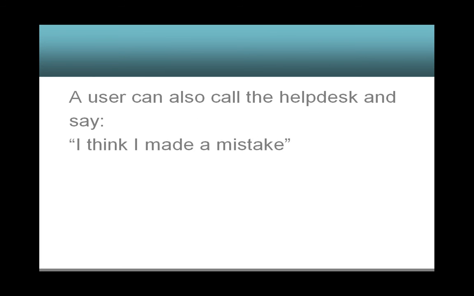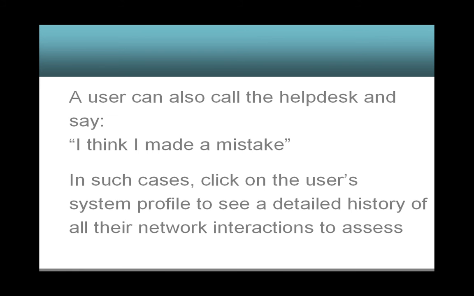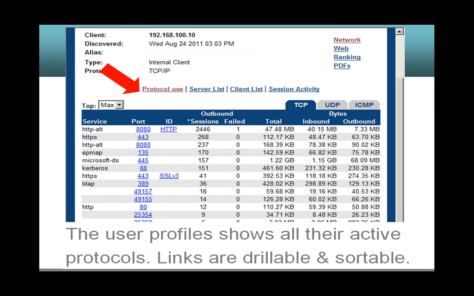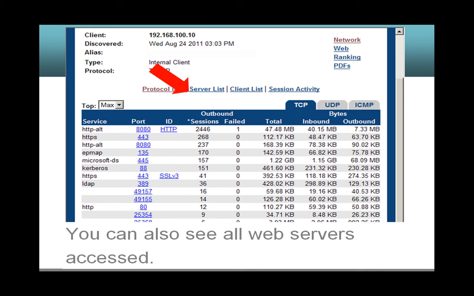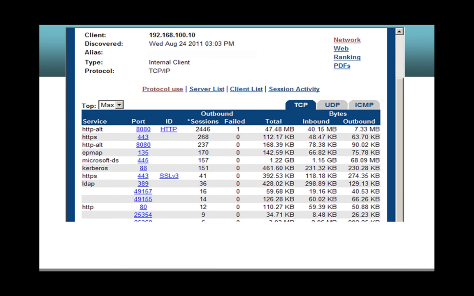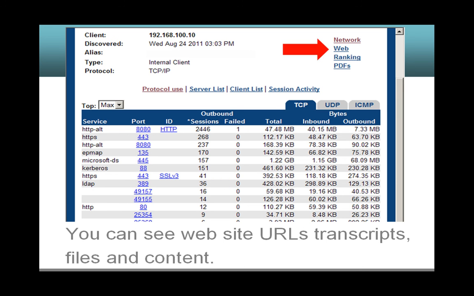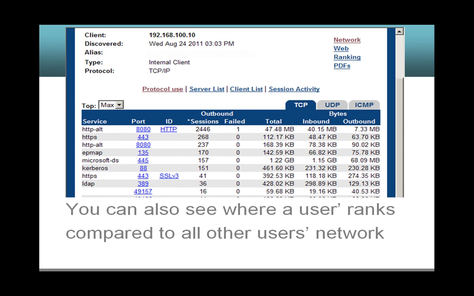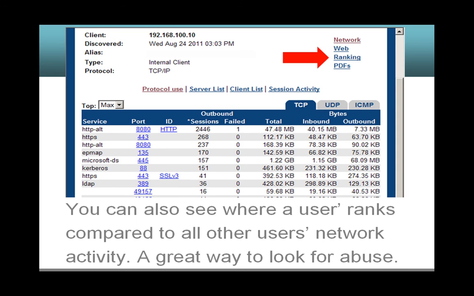A user can also call the help desk and say, "I think I made a mistake." In such cases, click on the user's system profile to see a detailed history of all their network interactions to assess impacts and effect. The user profile shows all their active protocols. Links are drillable and sortable. You can also see all web servers accessed. You can see when all activities occurred by date and time. You can see website URL transcripts, files, and content. You can also see where a user ranks compared to all other users' network activity, a great way to look for abuse.